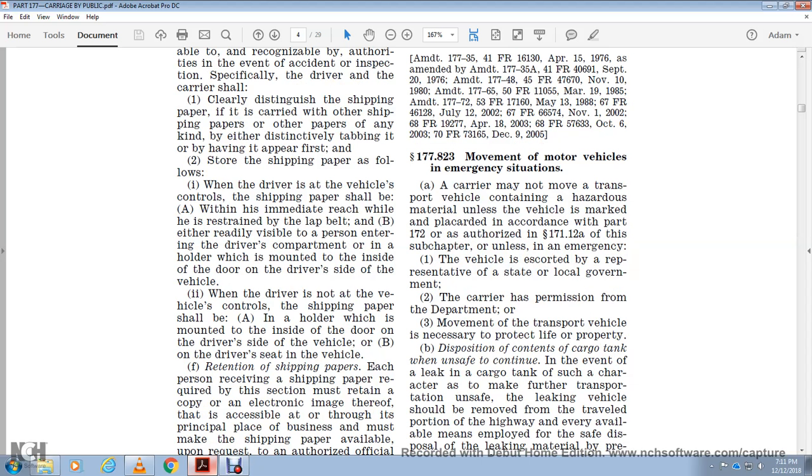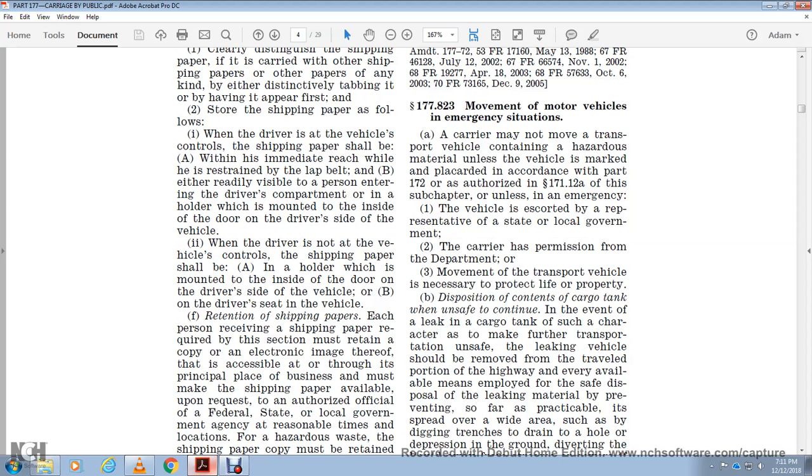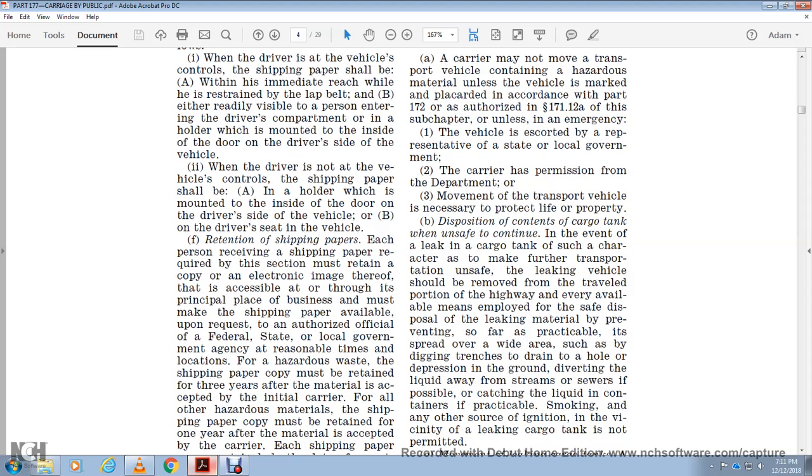Every available means must be employed for the safe disposal of leaking material, preventing so far as practical its spread over a wide area, such as draining into a hole or depression in the ground, diverting the liquid away from streams and sewers, and catching and containing the liquid where possible. Smoking and other sources of ignition in the vicinity of the leaking cargo tank are not permitted.